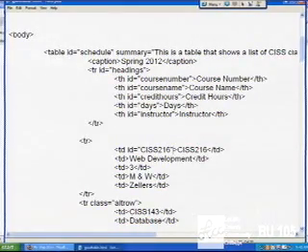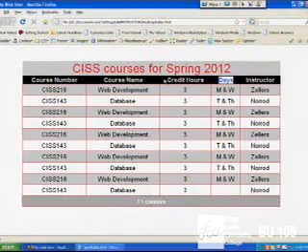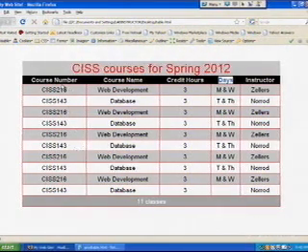If I were to look at this, course name of what? Of CISS 216. Credit hours of what? CISS 216. So I'm going to use that to represent sort of the row header. So these are the column headers, these are the row headers.